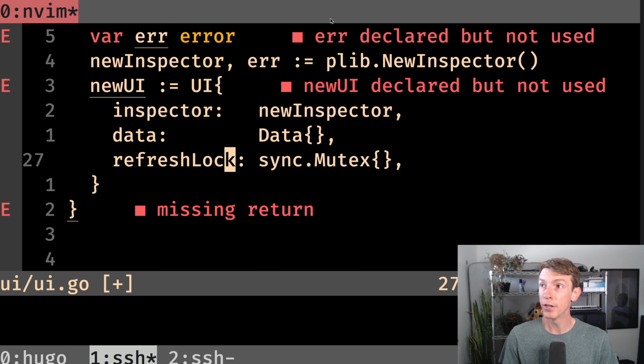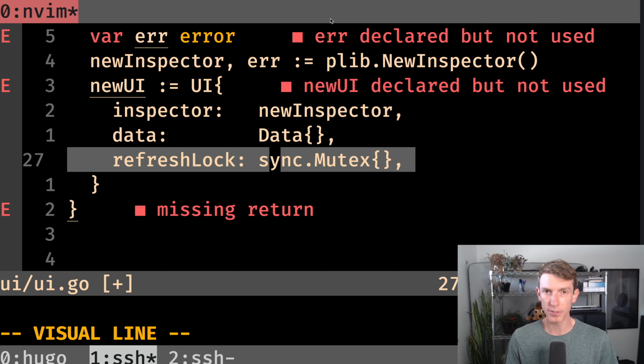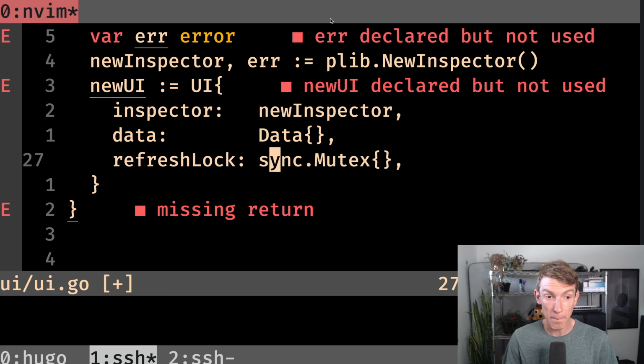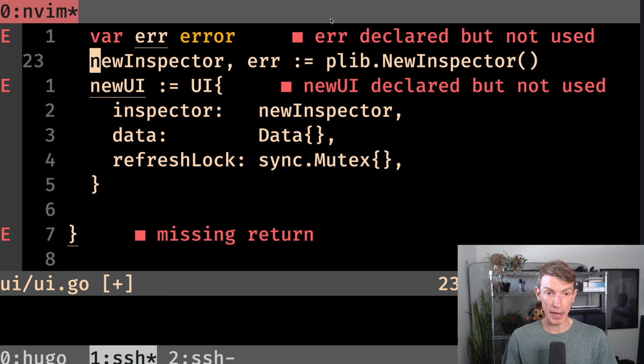For the new UI, we're going to obviously set new inspector to new inspector. We will be setting data to empty, and then we're going to create that mutex as a brand new mutex as well. New UI is all looking good, and for now, if there's an error from this inspector here, we probably should do something with it.